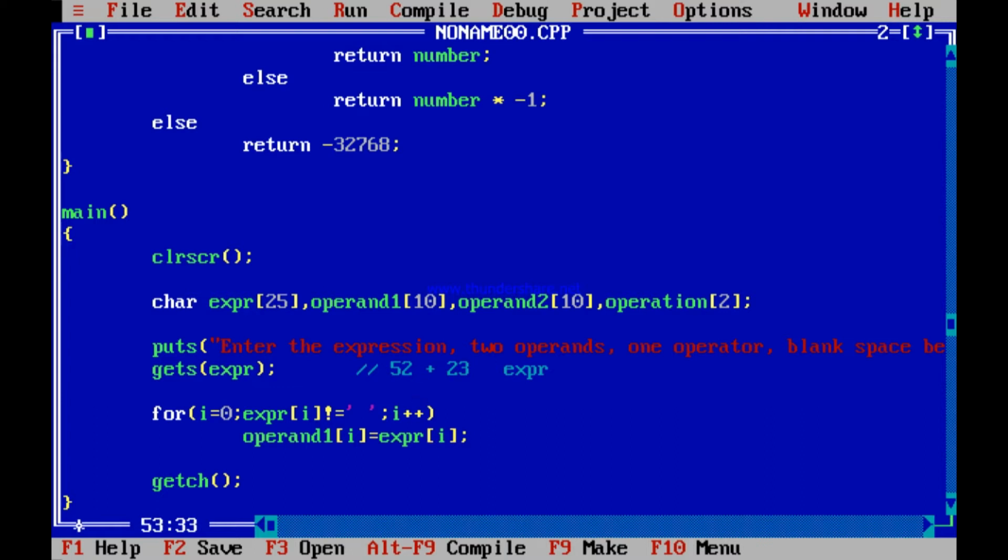What to do then? That blank space in operand 1 has to be a 0 to indicate that that is the end of the string for operand 1. If operand 1 is a string, then at the end of that string there must be a 0, null character. So operand 1 is now ready for you. You see, operand 1 is absolutely ready.